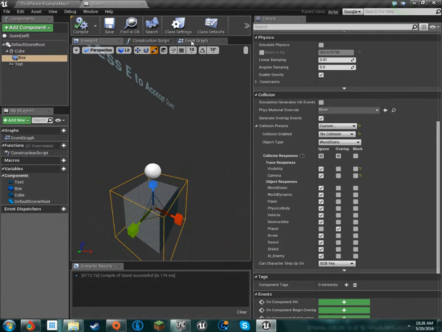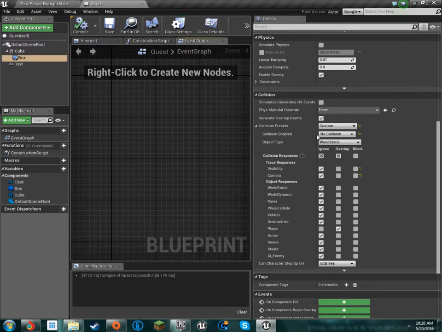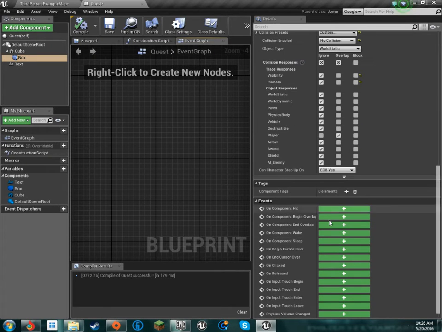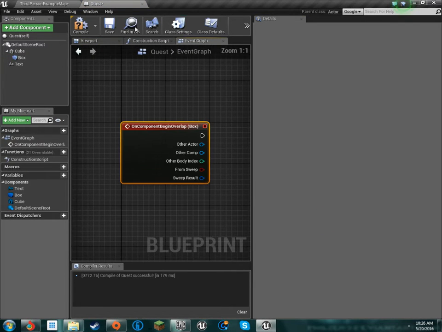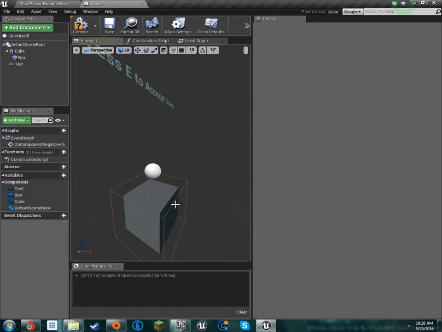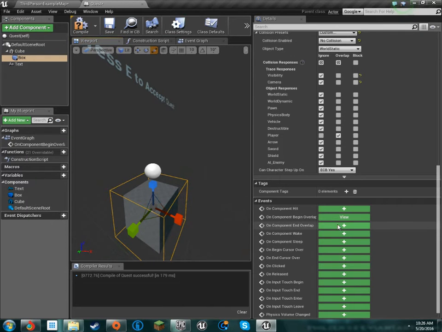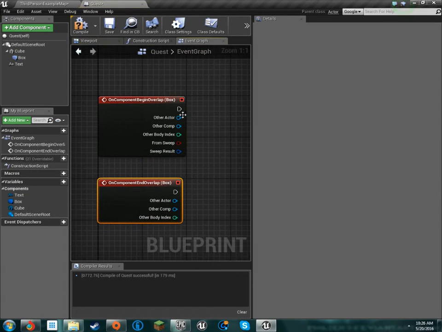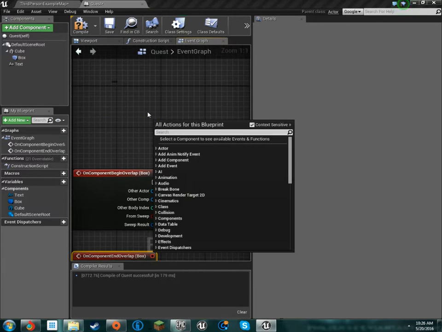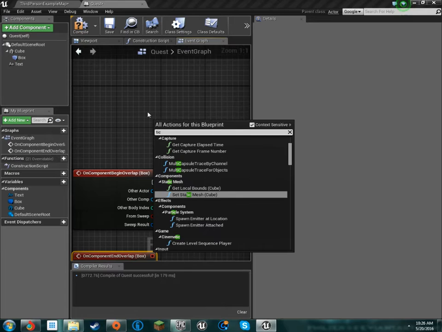And when the overlap is done, we're going to want one on begin, and then we're going to want one for on end overlap, because we need to check if we can interact. Also, a tick will be needed.